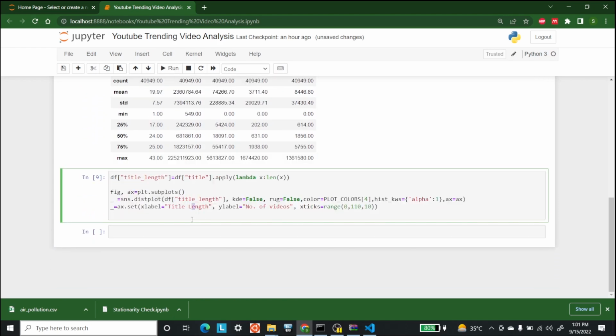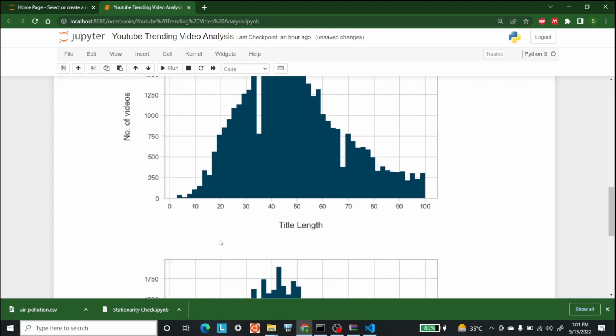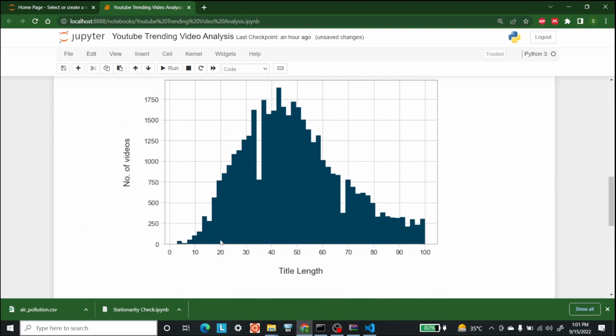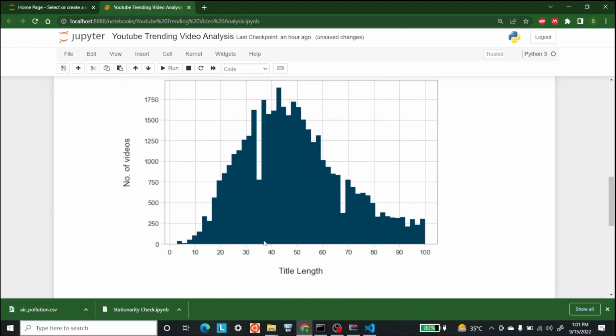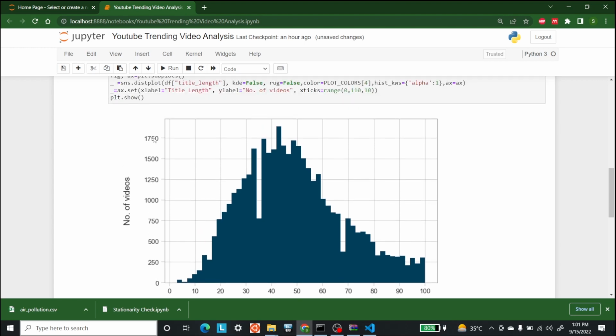Okay, so we did not write plt.show at the end, that's why it's not displaying anything. So let's write plt.show, and this is the main graph that we are getting. So what is this graph telling us? This is telling us what the title lengths of our videos are, right? It is on the x-axis, and what are the number of videos on that title length.